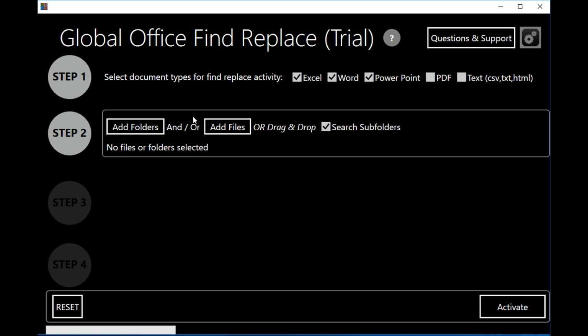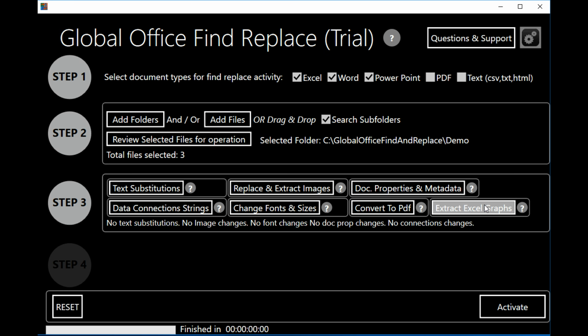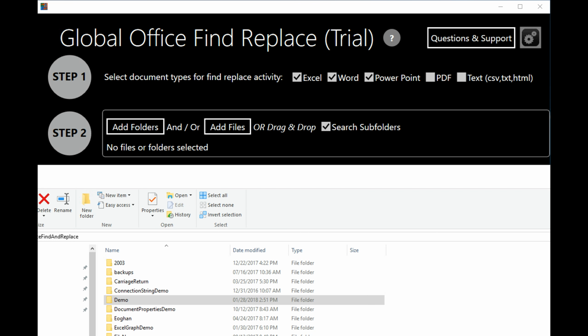First, you can simply click on the Add Folders button and select the folder where they are. Let's do that now. When you click Add Folders, a Windows Explorer window will open, and you can navigate to the folder where your files are located and simply click OK. Once that happens, the program will look through that folder, search for all the different Office types that you selected in step 1, and tell you how many there are.